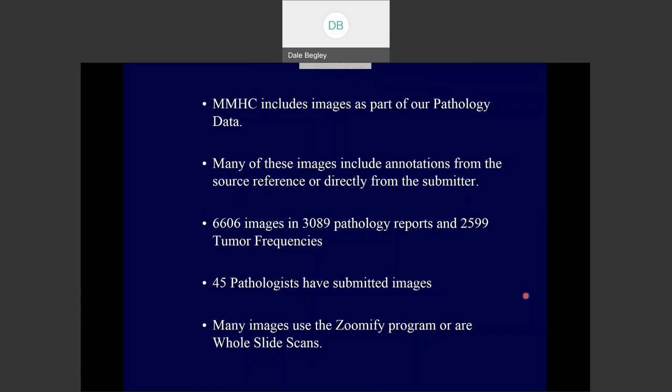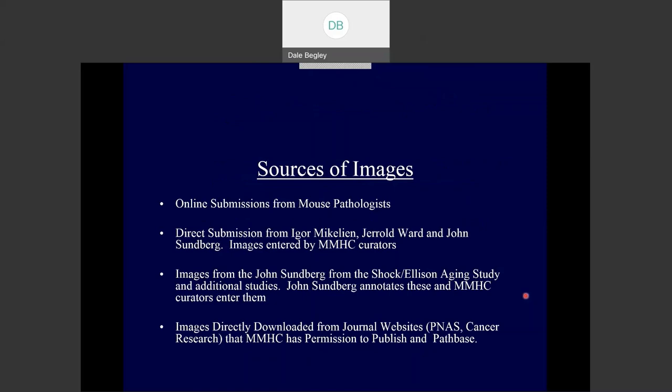Where do we get our images from? Our images come from online submissions from mouse pathologists. We have a large number of direct submissions from people who are either at the Jackson Laboratory or associated with the Jackson Laboratory: Igor Mikhailian, Gerald Ward, and John Sundberg. They submitted data to the database, and these images were entered by the different curators.